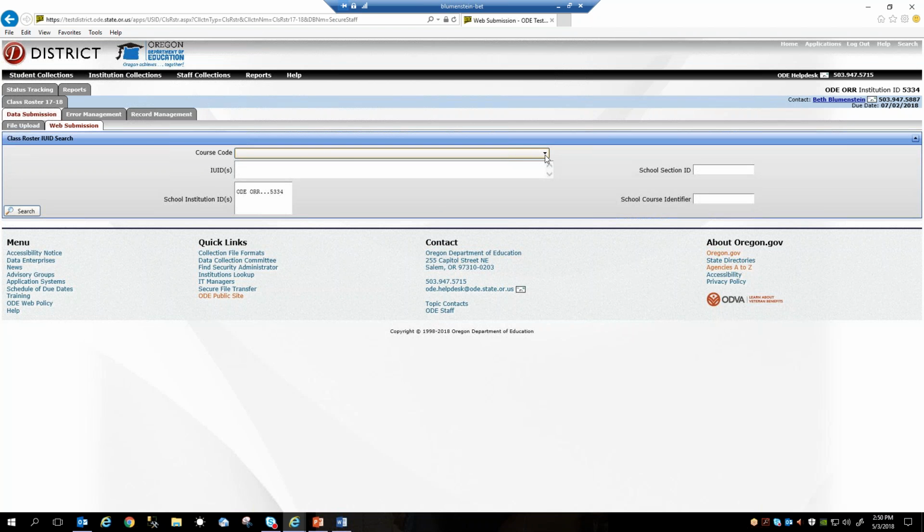So if you're in web submission, you can click on the drop down to select the course code. You're going to have more than just one showing up. Again, this is just the test environment that we have, so there's not a lot on here. You can search for a particular school or institution. You can search for the school course identifier, any of those things.